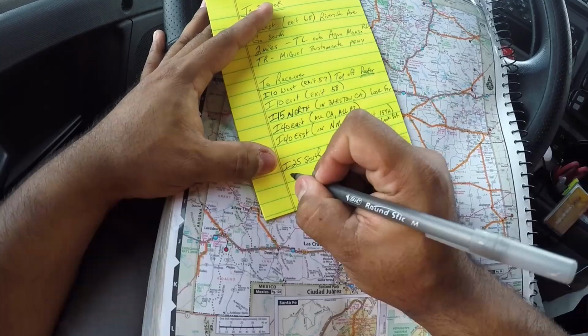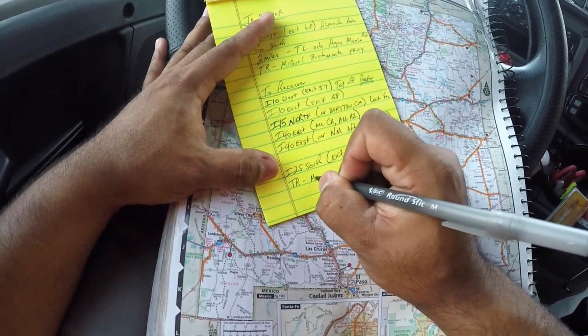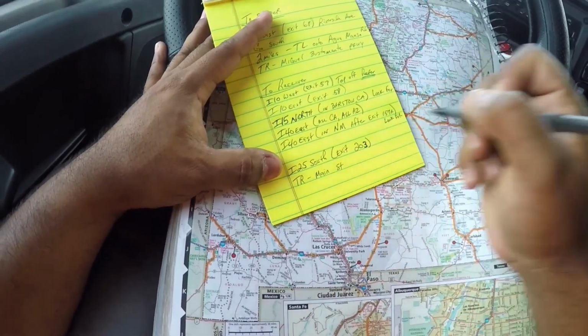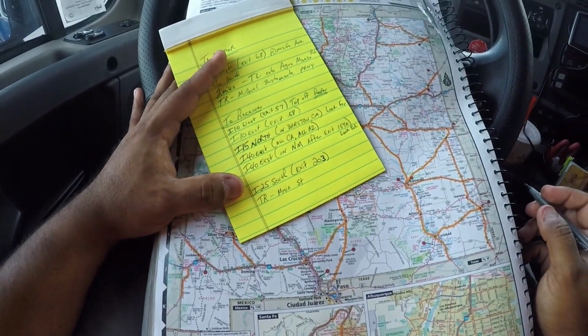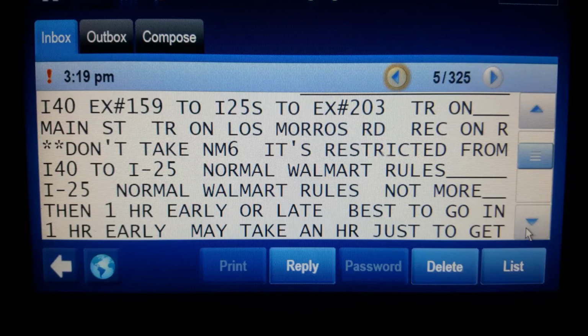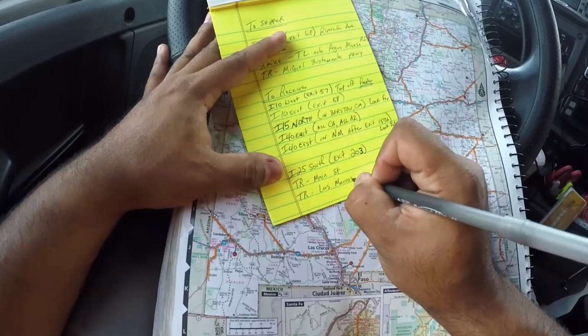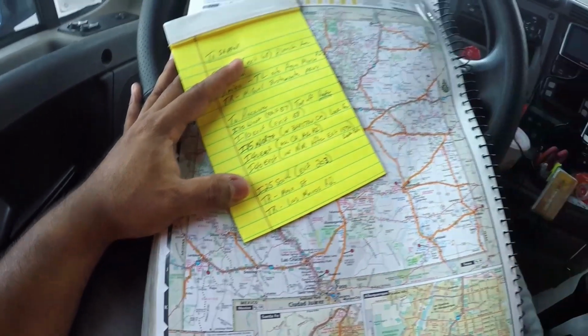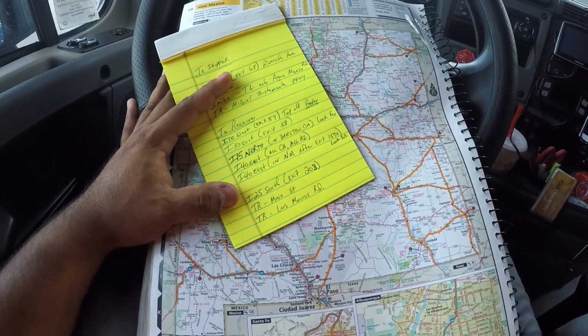And then it says turn right on Main Street. So I put on here turn right Main Street, and then it says turn right on Los Moros Road. Turn right on Los Moros Road, and then it says receiver on right.